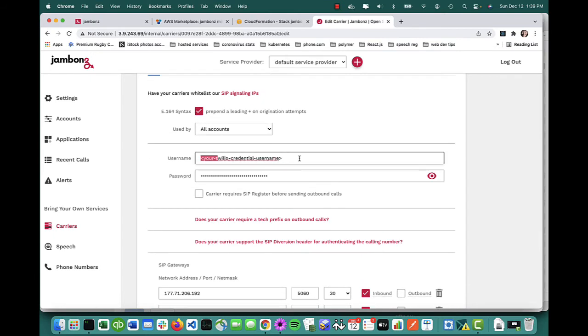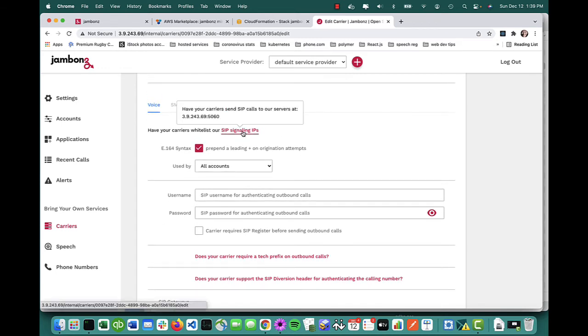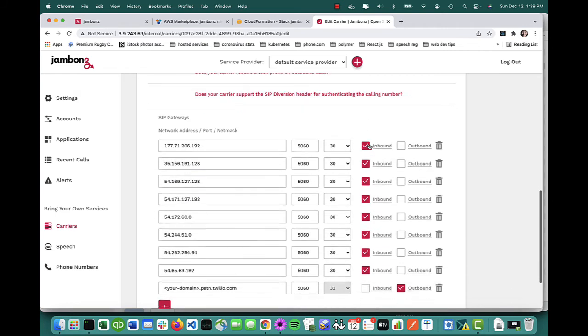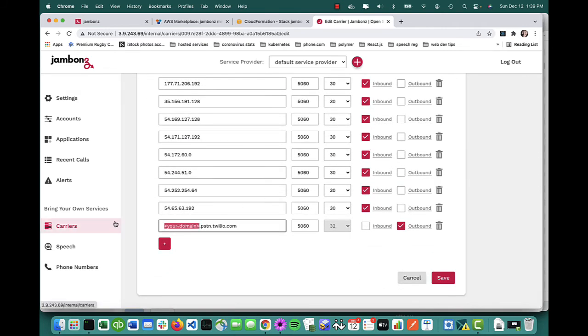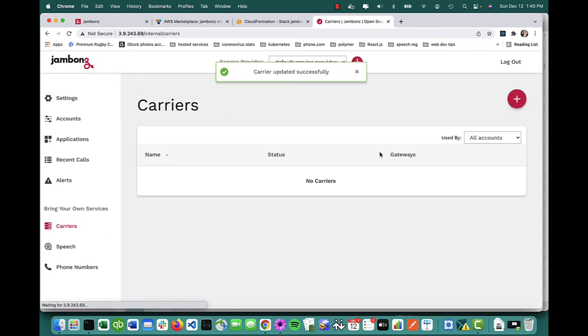I'm not going to use their username password authentication. I'll use their IP access, and I'll sort of whitelist the IP of this server, which I can see right up here. It says have your carriers whitelist our IP, and there's the IP. We're going to want to go put that into Twilio in a second. I'll show you where, so let's copy that. For outbound, I'm going to create a destination gateway on Twilio called jambonz XYZ, and we're good. So that's what we need to set up on the Jambonz side.